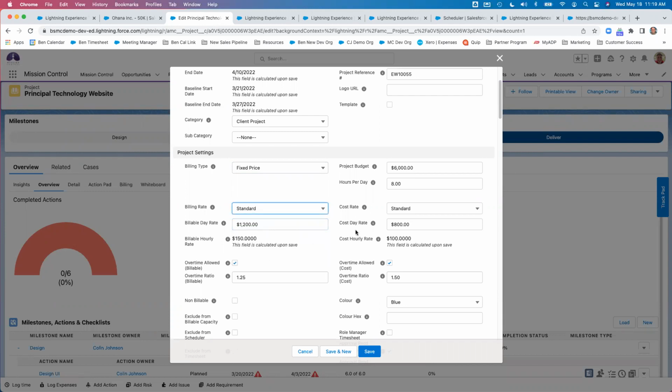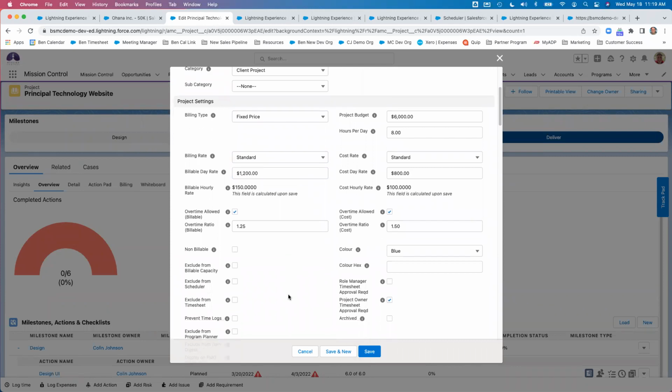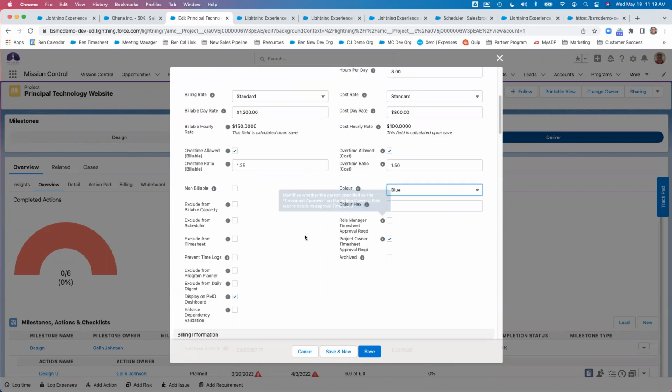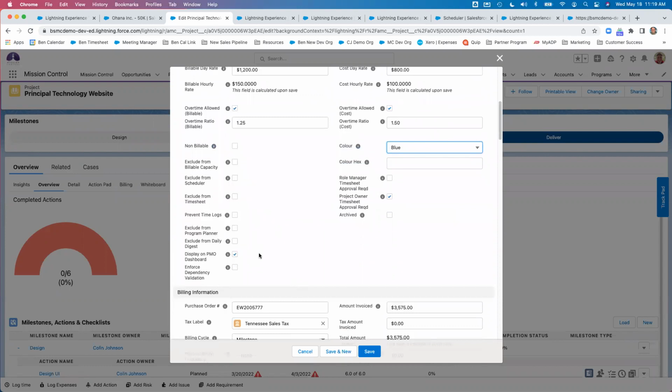I can see what my billable day rate, as well as my cost day rate might be. I can account for any type of overtime in here. You can also, let's say this project was internal and there was no billing associated, you would just check off non-billable. You can change the color on the whiteboard or the scheduler within the project. And then down through here, we've got some timesheet approvals. You also have some additional functionality.